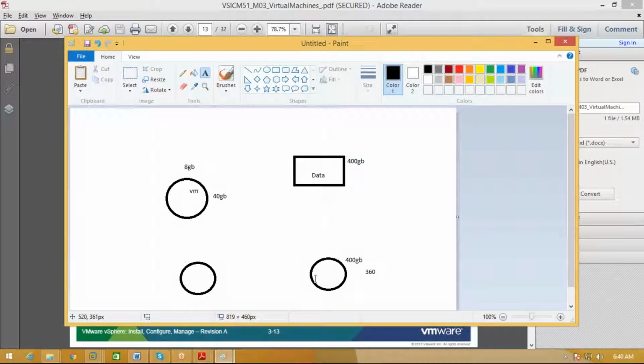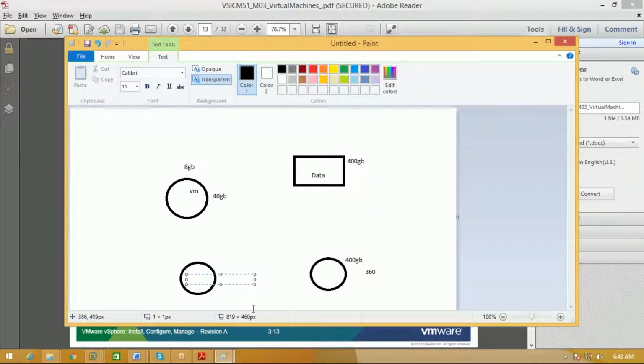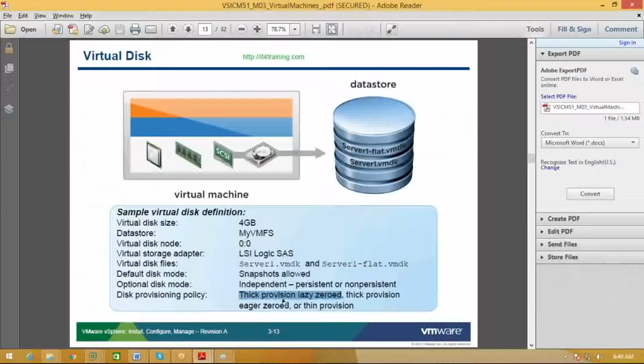Okay, so now what happened, once you put the data, it will be created as zeros till 8 GB. So 9 to 32 GB will be shown as unallocated space. The amount of data you are putting, the zero block size will be created on that particular virtual machine. That is how it works. That is the thick provision lazy zero.